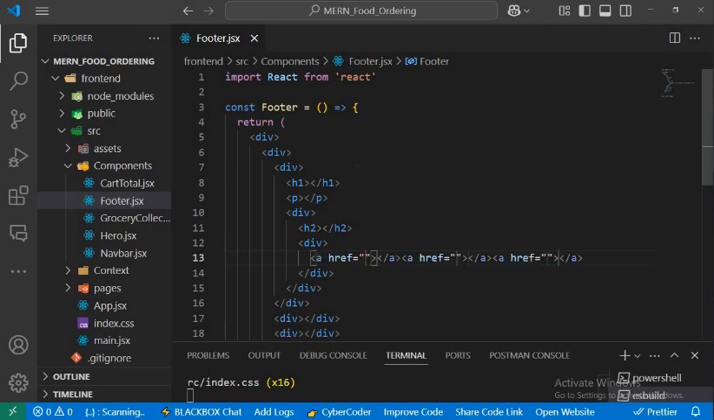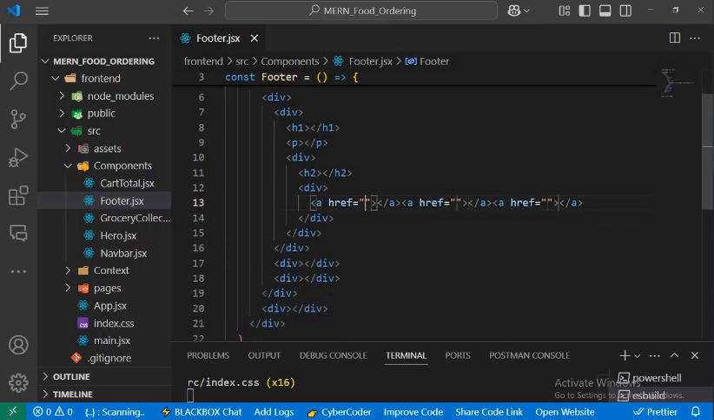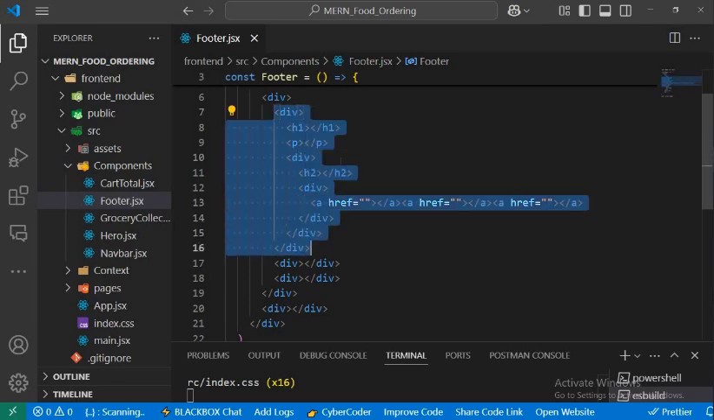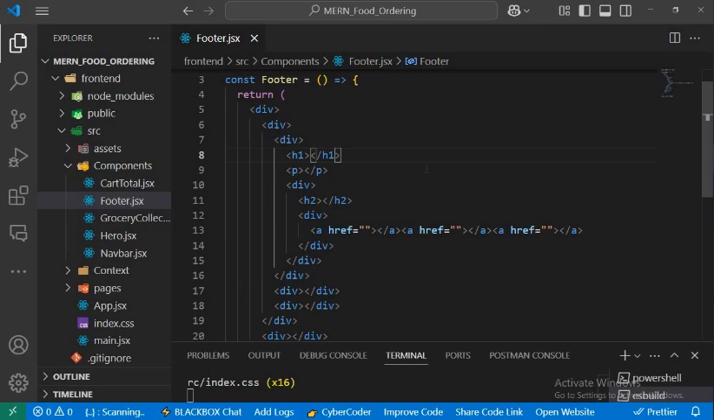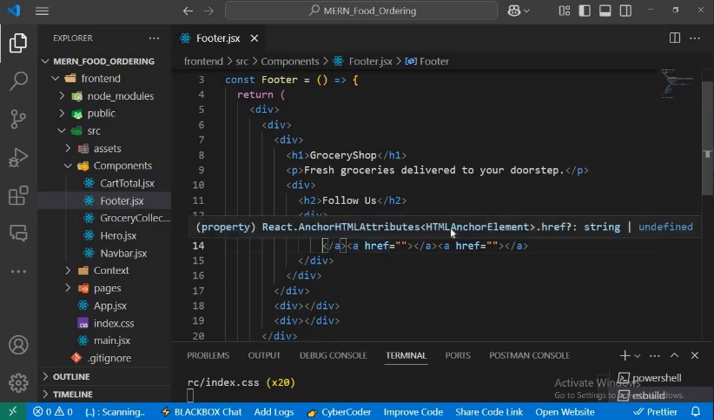Okay, so this is the first div tag here. This is for the brand. The h1 tag will take this text, and the p tag will take this text. Then the h2 tag will take this text. Then for the link tag, the anchor tags, Ctrl Z.